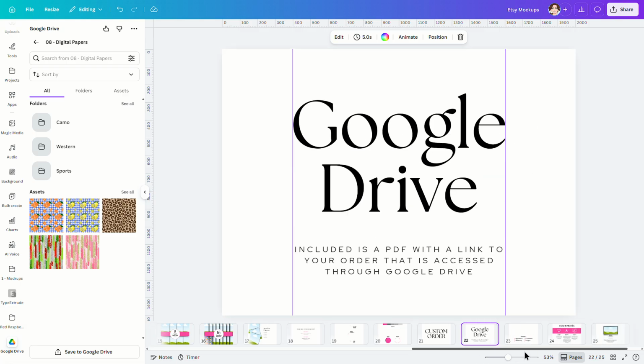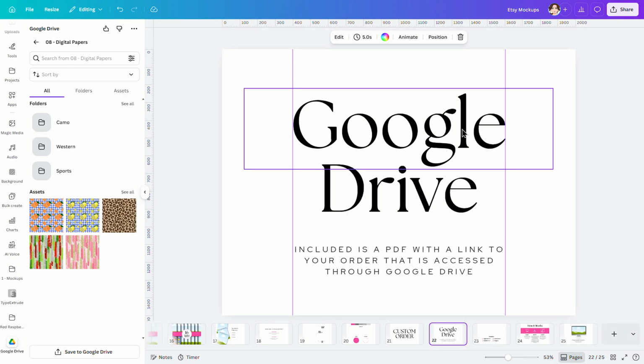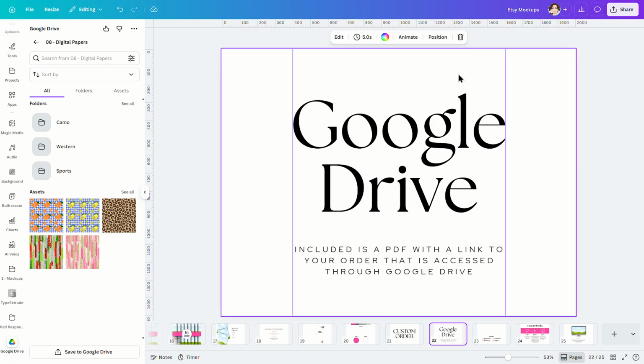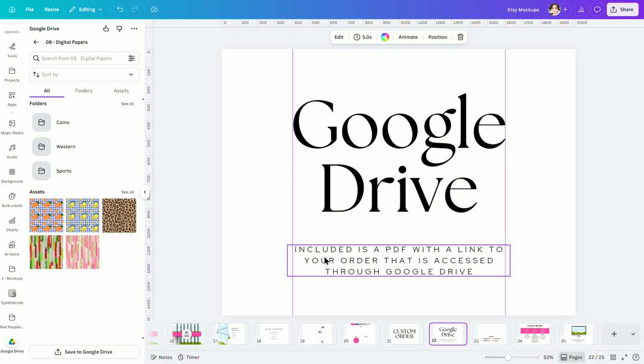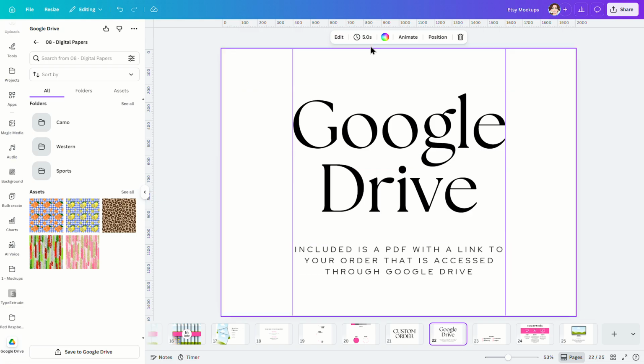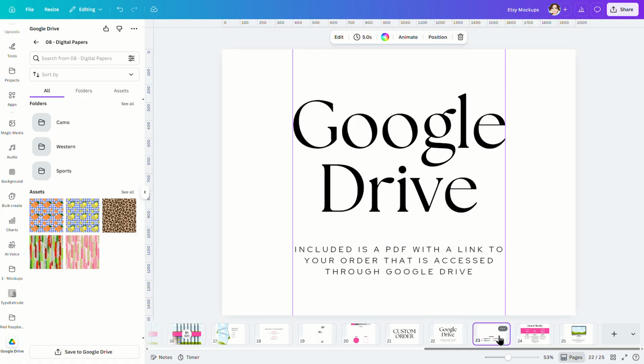So this will automatically change for you, and then you can add, tweak, if you want to add graphics, make it cute. If you're not doing PNGs, then you probably are using some type of software, whether it be Google Drive, OneDrive, Dropbox, things like that. You would just put that here so that they know that you're including a PDF with a link to the product, that they won't be able to download it directly from Etsy.